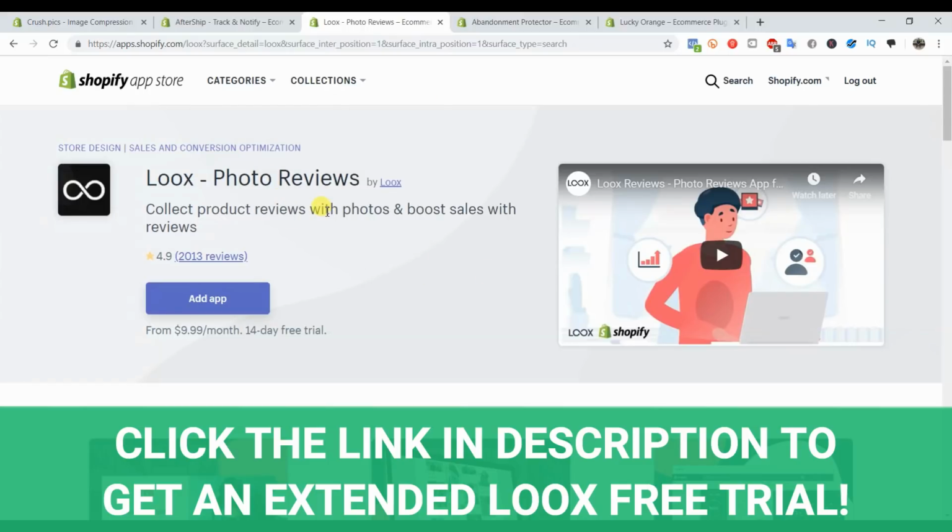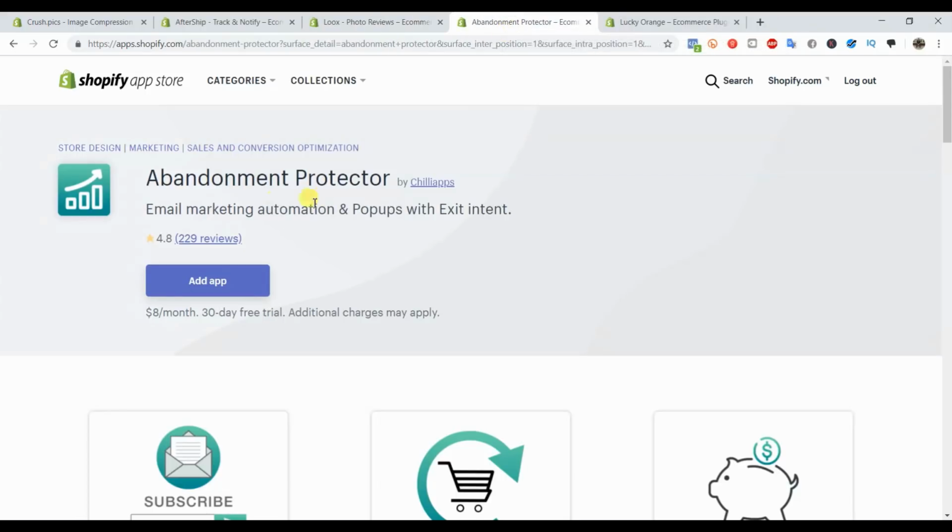Because as far as the actual visuals of our store, the only thing that is missing is reviews. So as soon as you set up Looks, your store, your product page is 100% complete. It looks solid. And the next app is going to be Abandonment Protector.